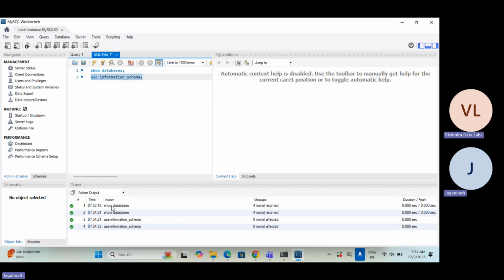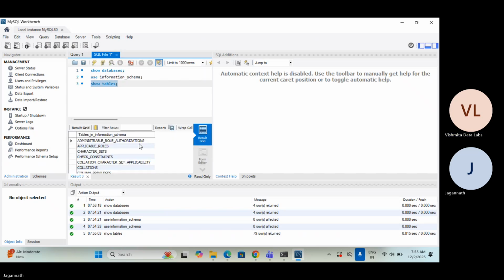Okay. So now, no, you will not get anything. Now hit enter, and show tables. Select that part and run this. So see, these are the tables available inside that information schema. You can pick any table and you can write select star from that particular table name.